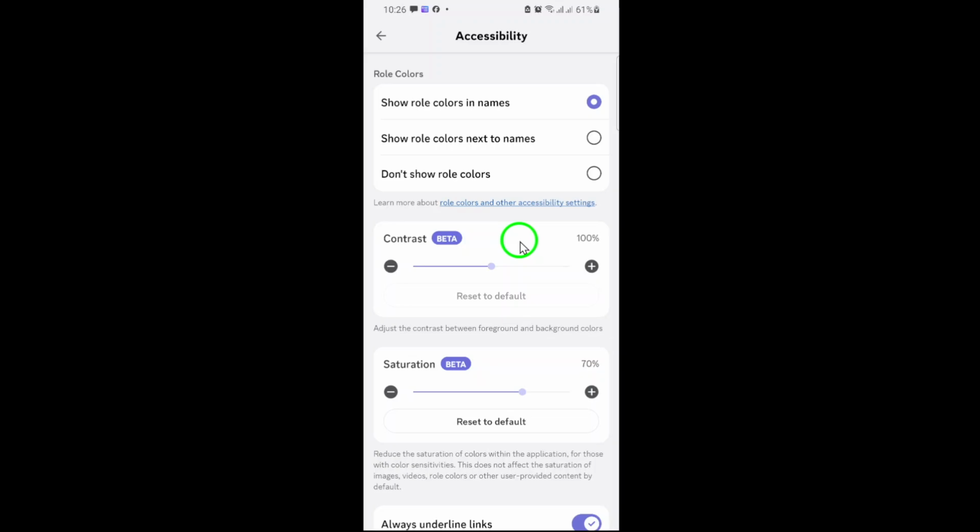Once you're happy with your selection, you can simply exit the settings. Your new contrast preference will be saved automatically, and you can always come back to adjust it again if you need to. And that's it. With just a few taps, you've customized your Discord experience to better fit your needs.